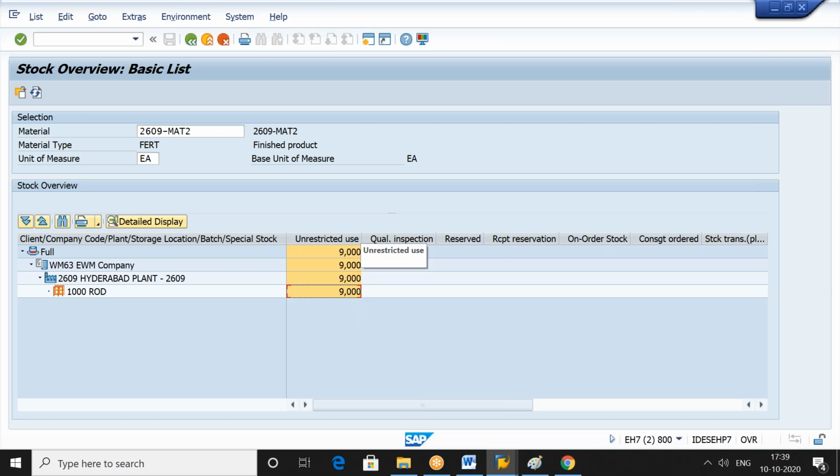For this reason only, SAP has given one design. If it is received by the warehouse and all processes are not completed, show the stock against ROD storage location, ready on dock. Ready on dock. That's it. It is on dock. It is not ready for sale.